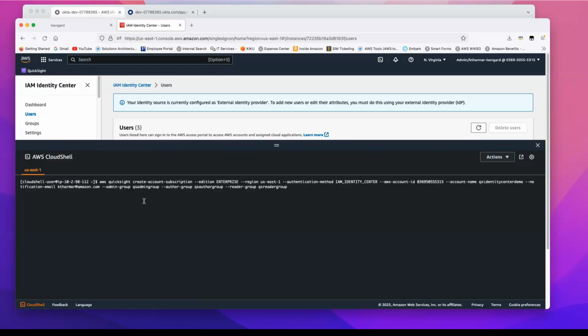All right, so let's try to break this down here real quick. So I'm just calling the create account subscription. This is going to be an enterprise edition, and this is going to be in the US East 1 region. However, the authentication method is the IAM Identity Center. That's the key information that you're passing in here, followed by the account number, the name of the QuickSight account, and the notification email, and the three groups that we will be able to identify when we subscribe: the QuickSight admin group, the author group, and the reader group. Let's go ahead and run this. So this should take a few minutes to spin up the account.